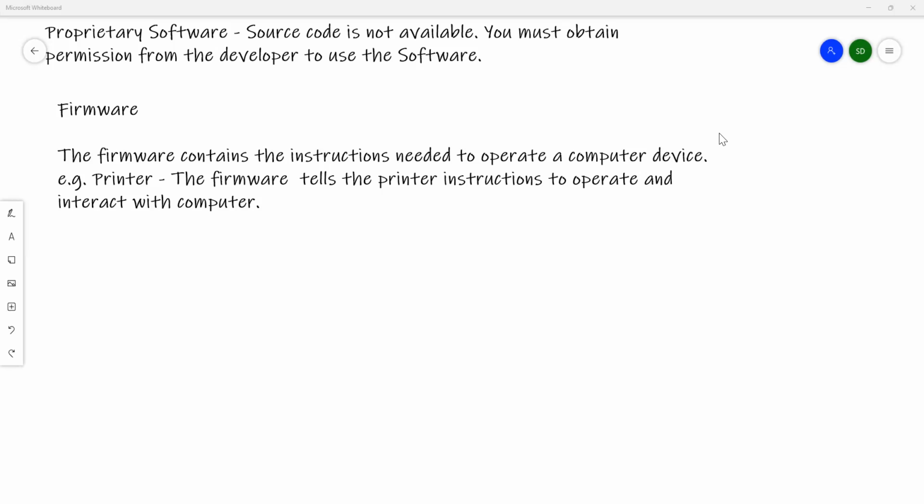So the firmware means the software that you need to operate a particular computing device. For example, if you take a printer, you have to tell the printer how to print something. So that is what we call firmware.